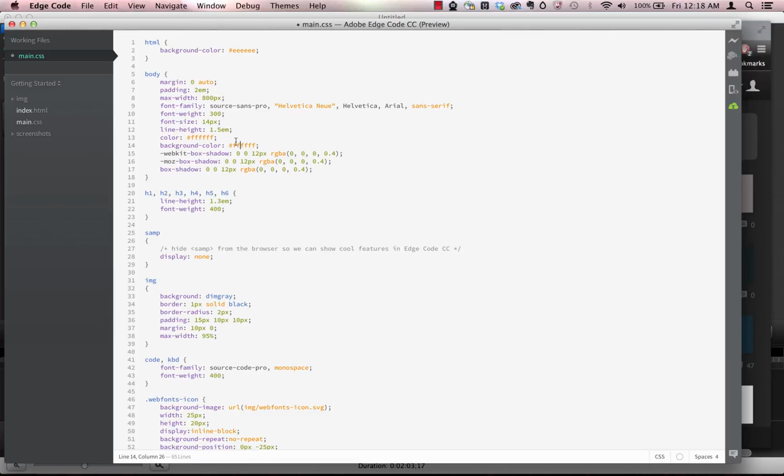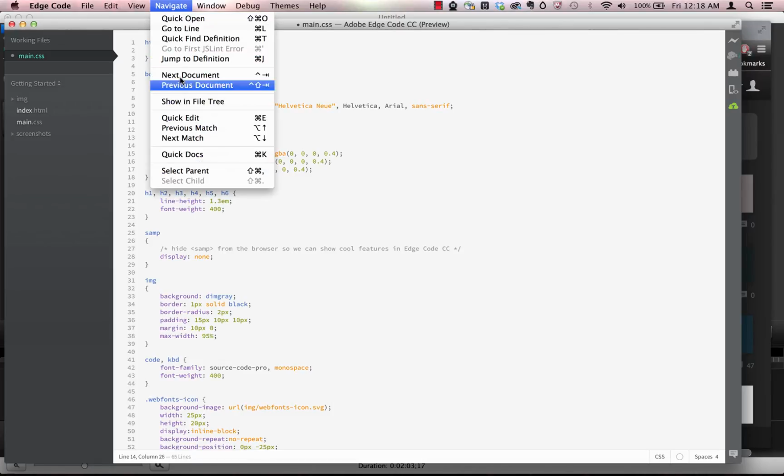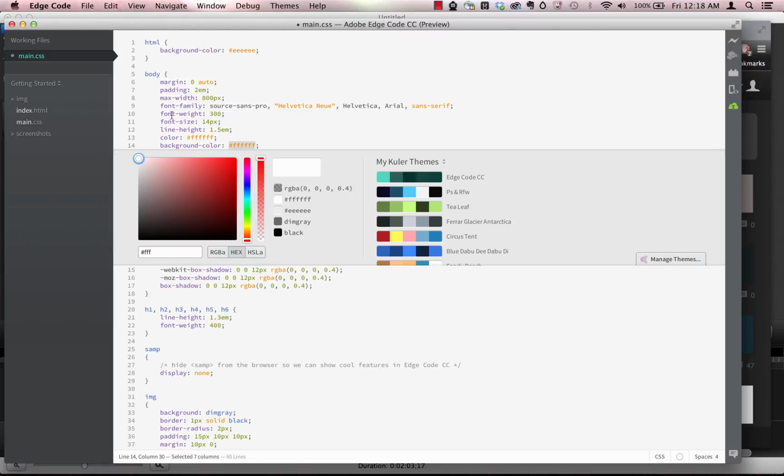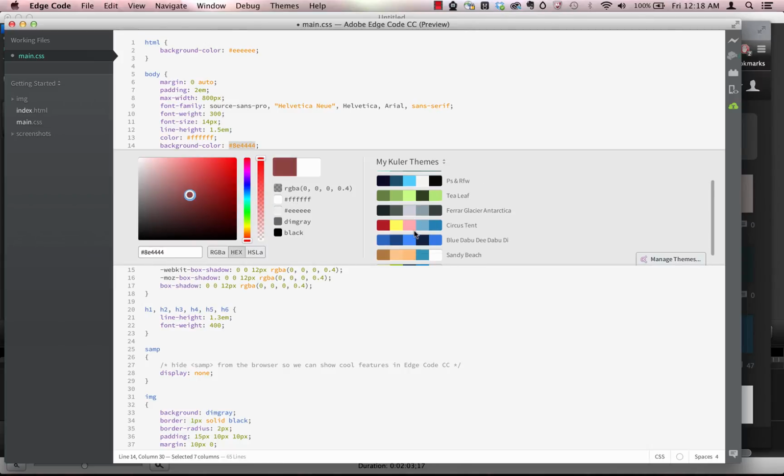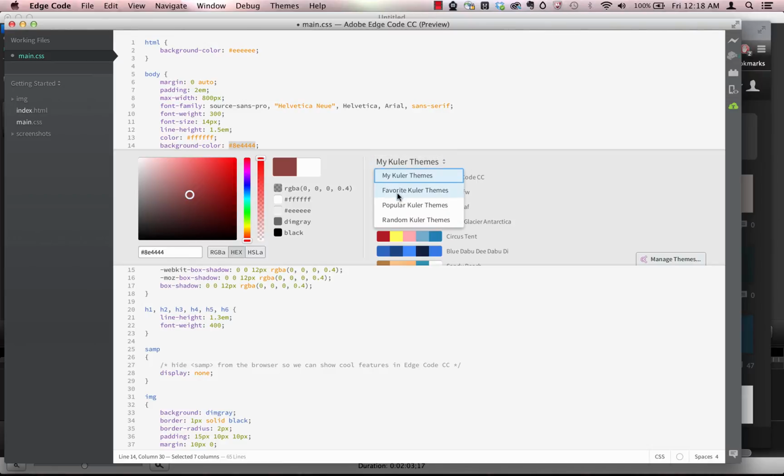With my mouse on a color value, I can go up to Navigate, Quick Edit, and I get the visual color selector that lets me modify that code value. But because I'm logged into the Creative Cloud, Edge Code also brings all of my Kuler themes with me. I can select between themes I've created, favorited themes, as well as popular and random themes when I'm looking for some creative spark. Clicking on a color swatch updates the visual color selector as well as the color value in my code.